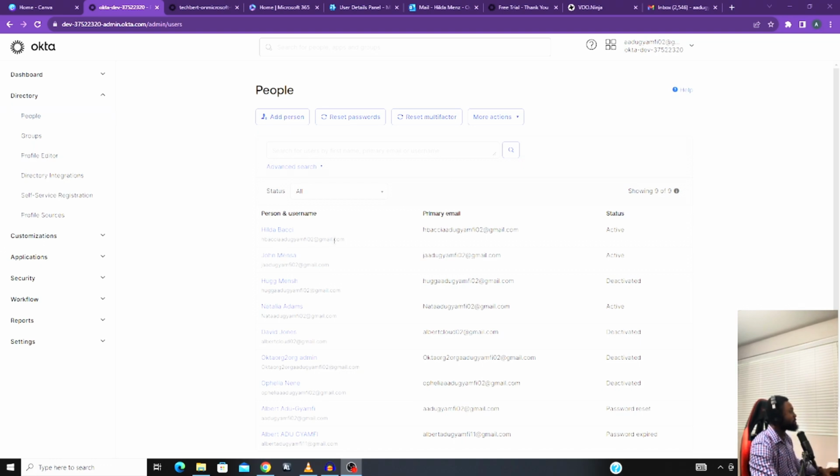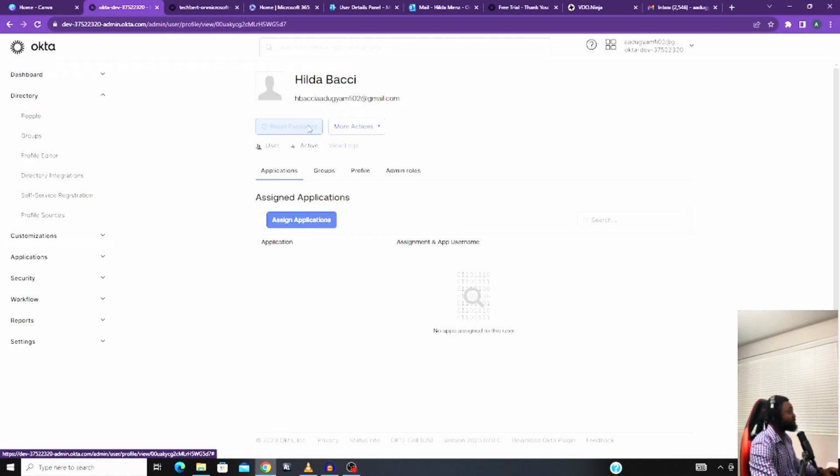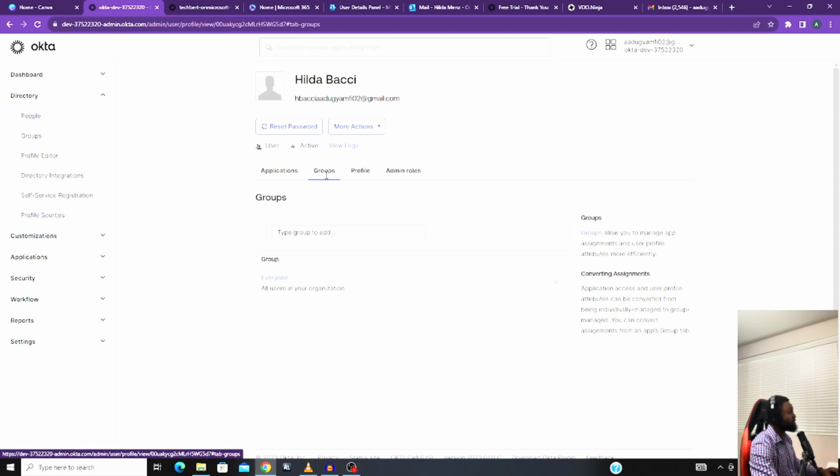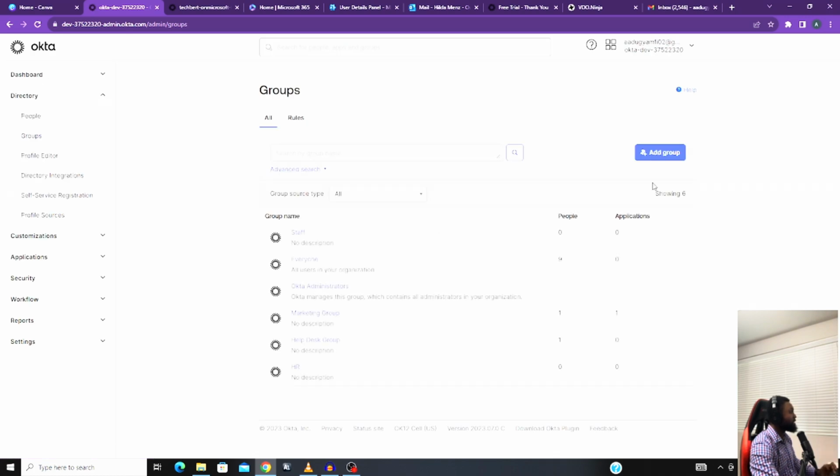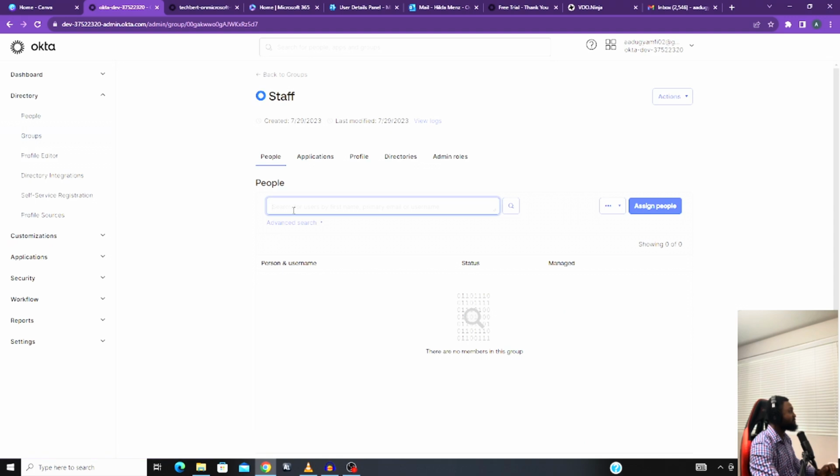All right, so there are two ways that I can do it. I can either open up Hilda's profile and go to Groups here and then search for the group I'm looking for, the staff group, and click the staff group here, and then it has been added, right? I can also just remove the staff group. The other way is that I can go to Groups here and then open the staff group here and search for Hilda's name.